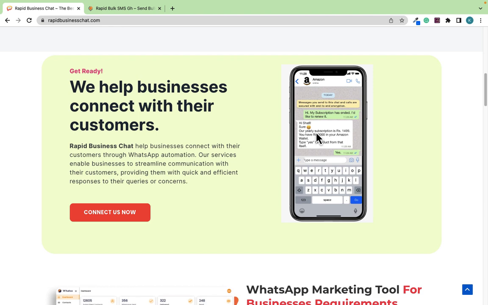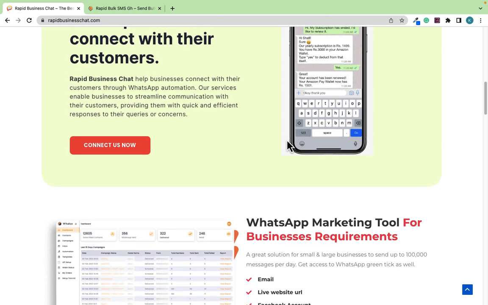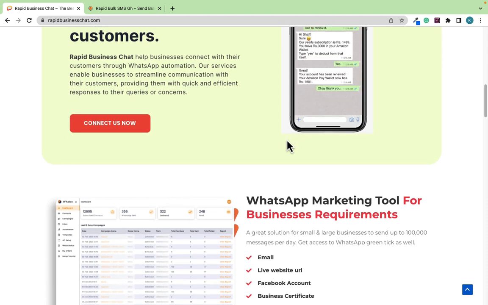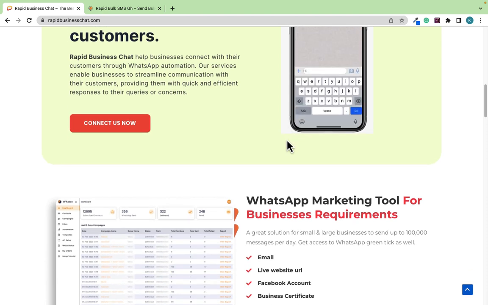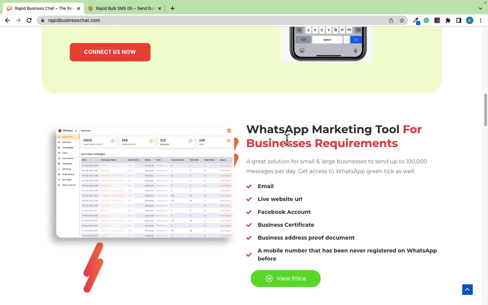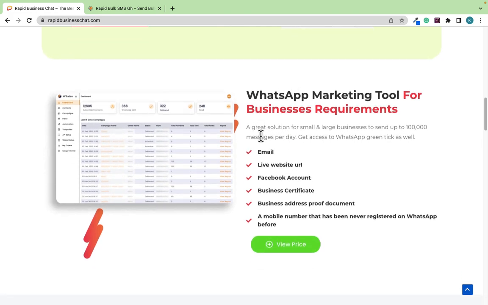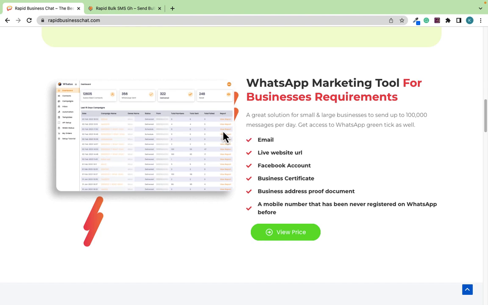So as you can see from the screen, if you want to connect with your customers, then you really need Rapid Business Chat if you want to connect with your customers through WhatsApp. Before we start everything, let me talk about the requirements that someone will need before he's able to connect to this Rapid Business Chat. You need an email, a live website URL, a Facebook account, a business certificate, business address proof document, and also a mobile number that has never been registered on WhatsApp.